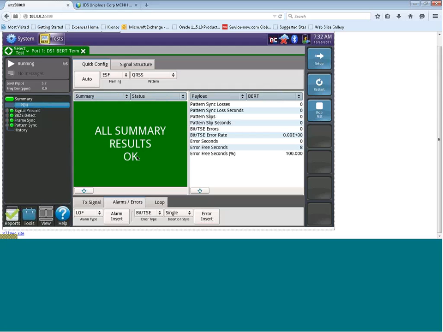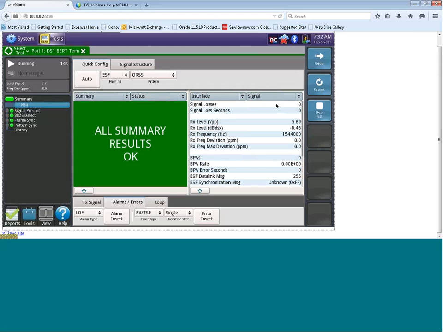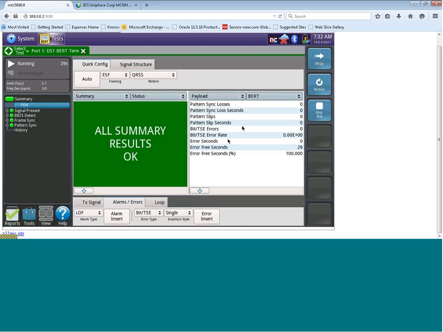Some common result screens you may want to look at are, for example, interface and signal. This is where you can see your receive level, frequency, BPVs, and so on. Another screen of interest would be payload and BERT. So this is where you can see if you've actually received any bit errors. So you can see here, pattern sync, pattern slip, bit errors, and of course you can see our error-free seconds. So how long have we run without receiving a bit error?